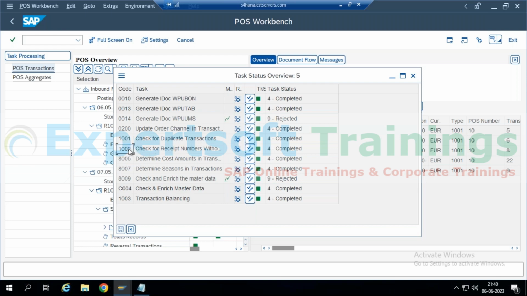There is 1002 receipt number without gap, which checks whether we missed any transaction. The transactions are happening in the POS system, which generates receipt numbers. If one receipt is missing, we didn't receive it, or it is damaged, or something happened. In such a case, this task will check whether the previous transaction is available, whether this transaction has arrived or not. It will do its activity.